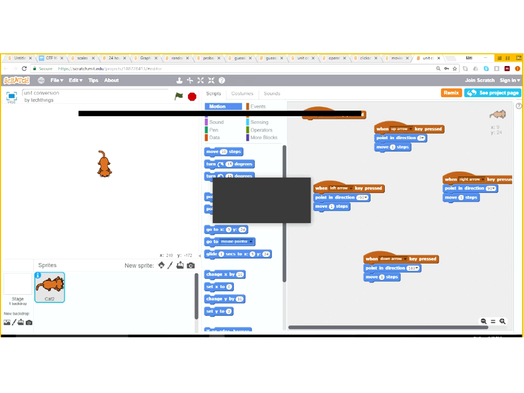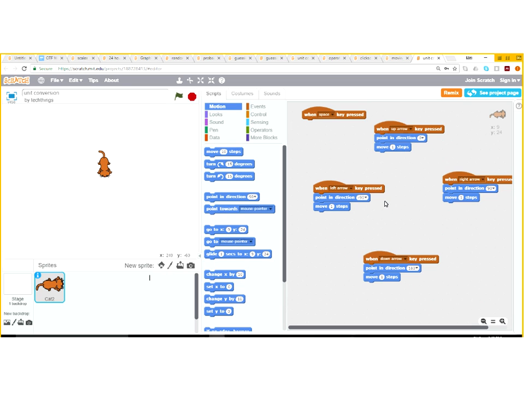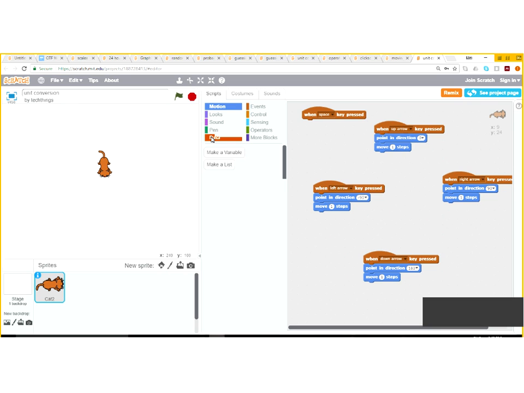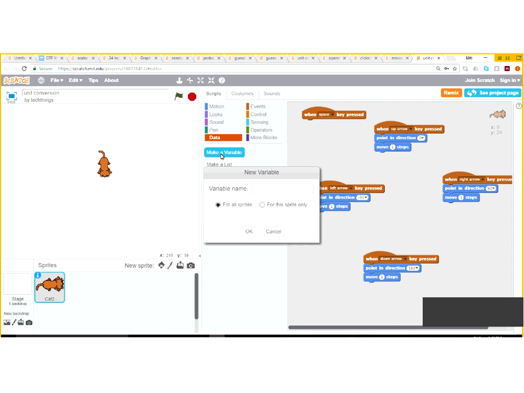But what's nice is that you can still see the link on the left-hand side. Okay, so you should see something like this. What I see is a little cat, and I also see left, up, right, and down arrows. So I'm going to declare a variable, and I'm going to click on data, so you can see data is in orange, and then I'm going to click on make a variable.